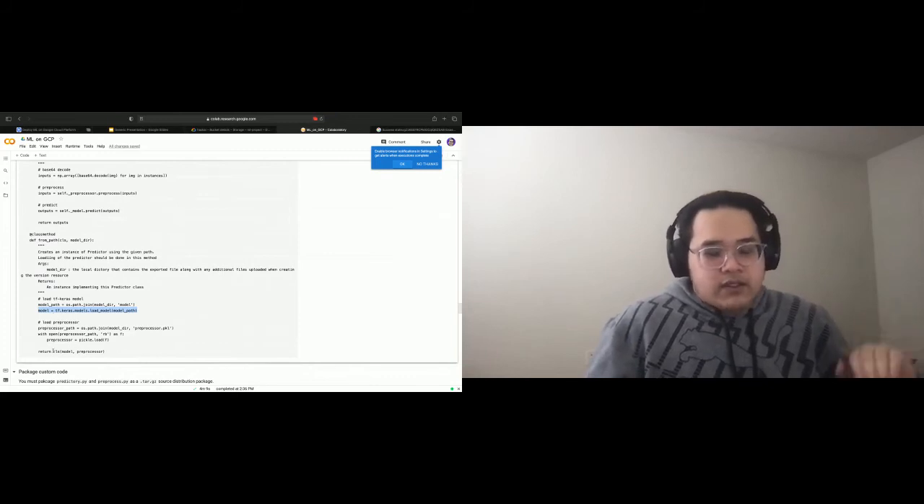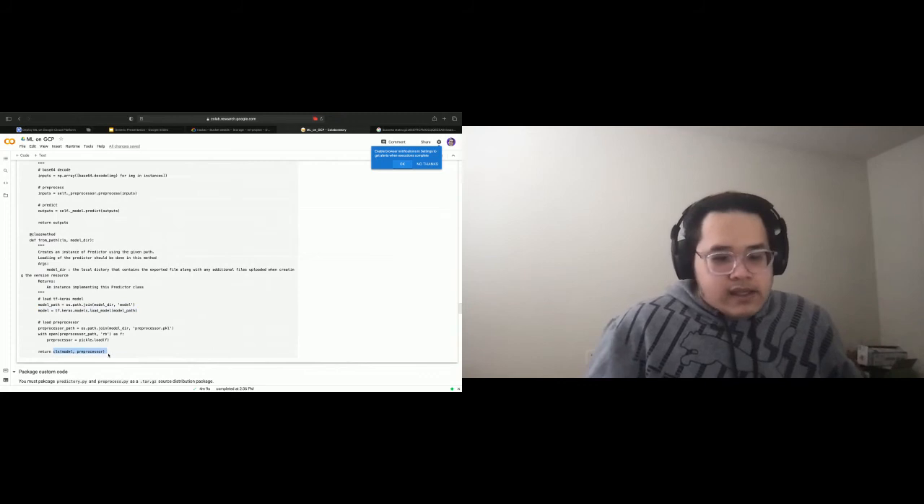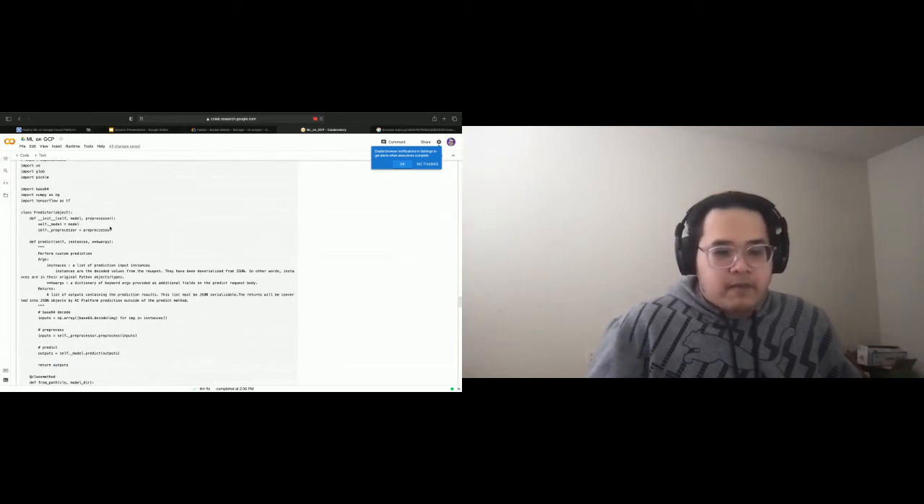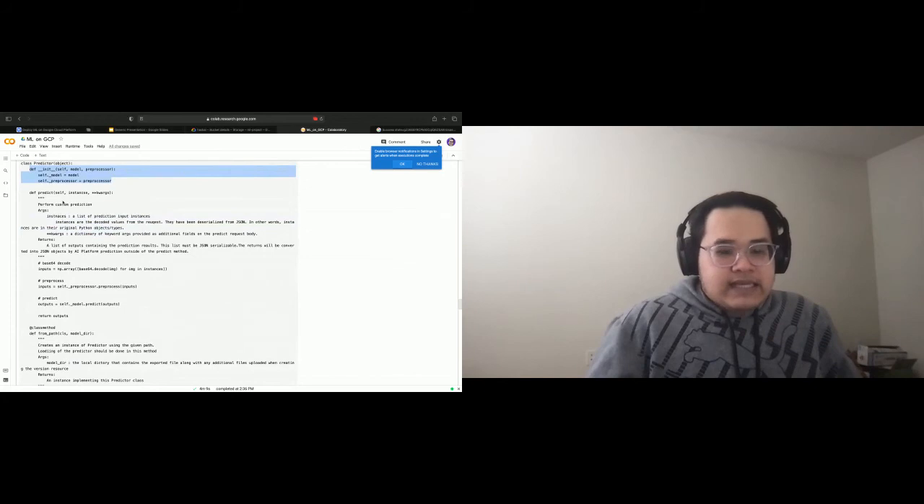So given the trained model and preprocessor, loading will return the pair of model and preprocessor, and the output of the function from_path will be fed into the constructor of the class Predictor. So now the class has the model and the preprocessor. Now it's ready for predict.